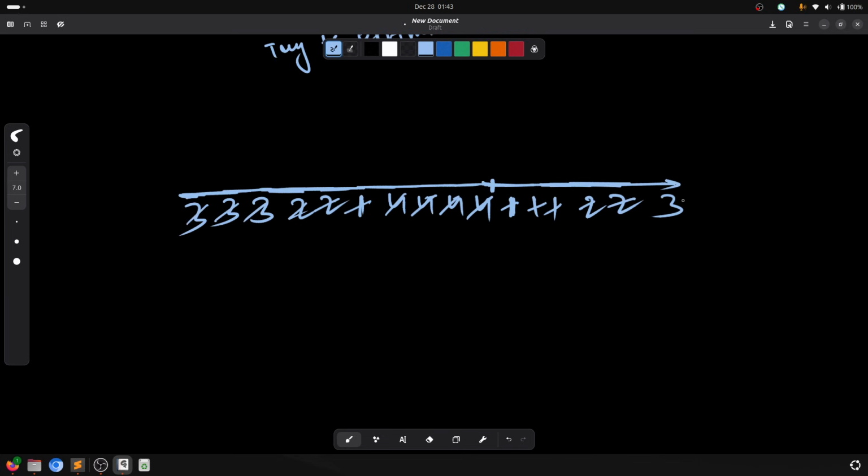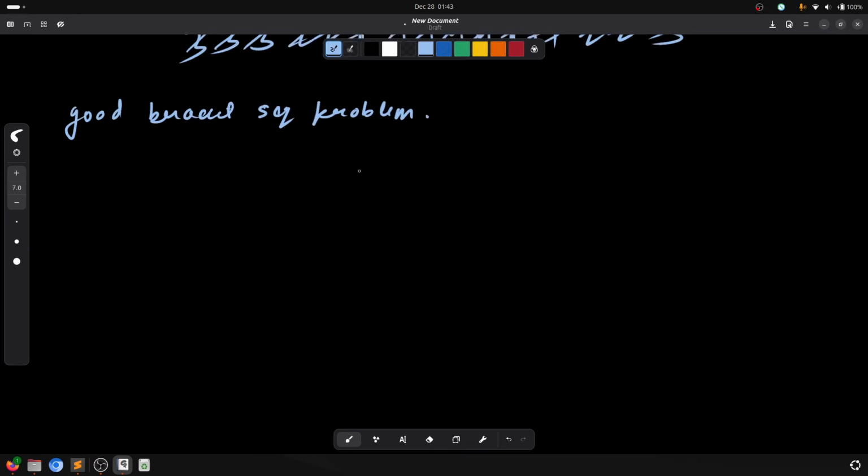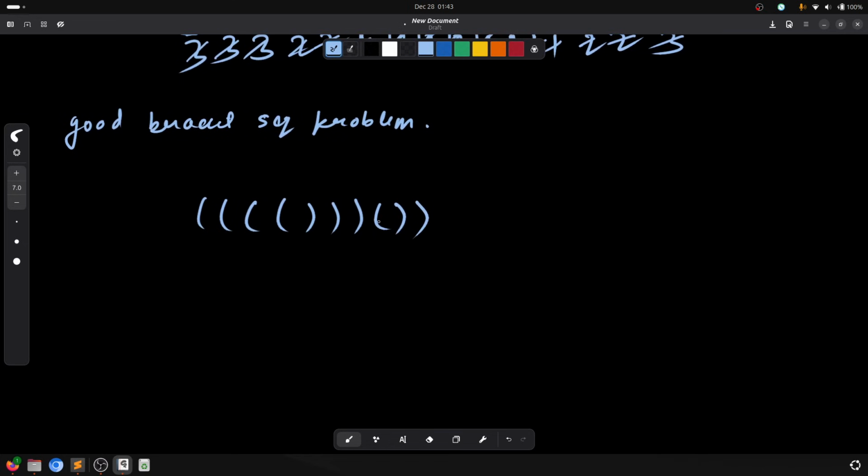So basically this kind of approach is similar to the good bracket sequence problem. That's where you get the intuition for this optimization. So what is the good bracket sequence problem? We are given some bracket sequence and we need to tell if it's a good bracket sequence or not. How do we tell if it's a good bracket sequence?